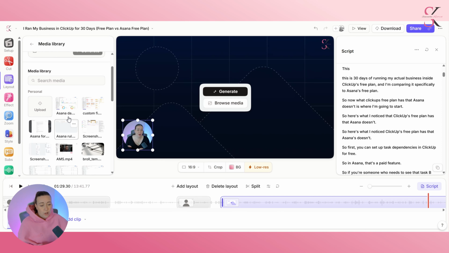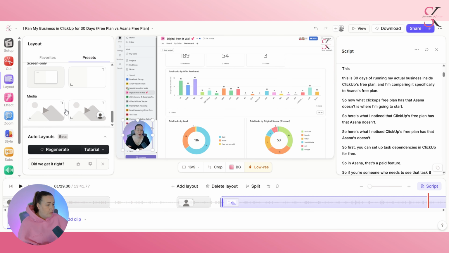It also saves all of my existing ones in here, which is really awesome because anything that I'm demoing in Asana or anything like that, I can just add that right in here and put my picture over it. And now that is included inside of my video, which is amazing.